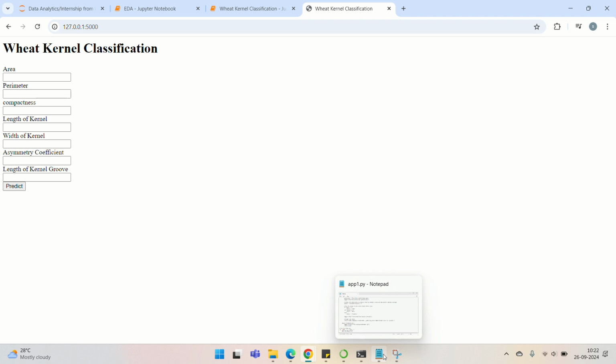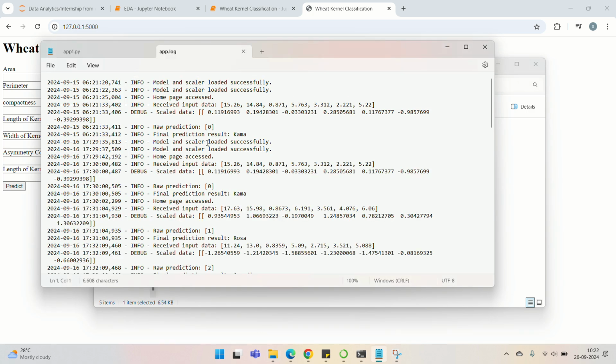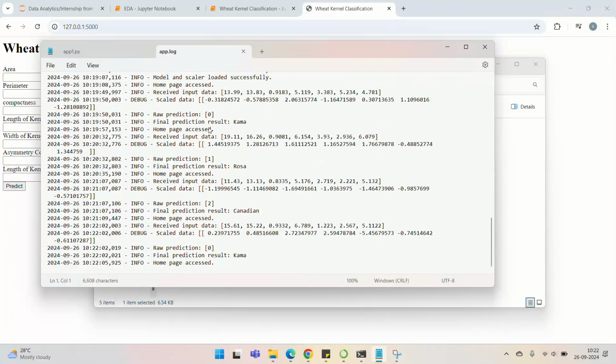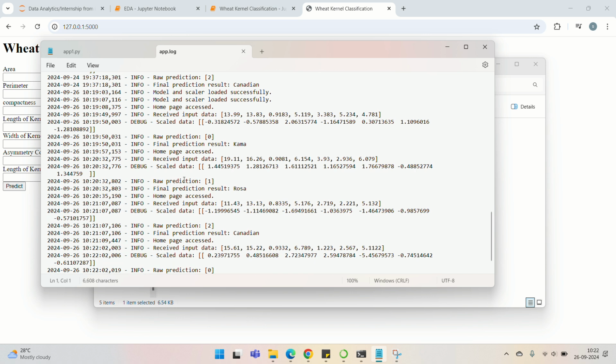So in this way, I have implemented my project of the wheat kernel classification using the XGBoost classifier and Flask. So let's check if everything has been done through the logs. Let's go down. Here, as you can see, my time here is 10:22, and here it's 10:19, when we just gave the data.